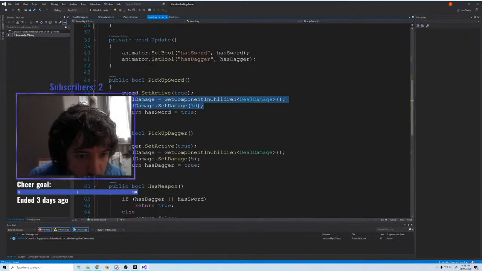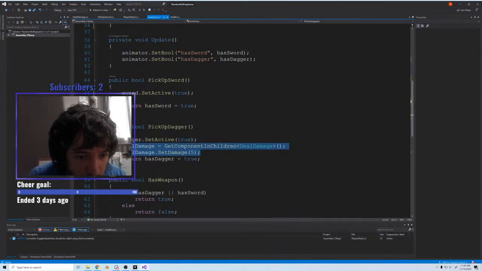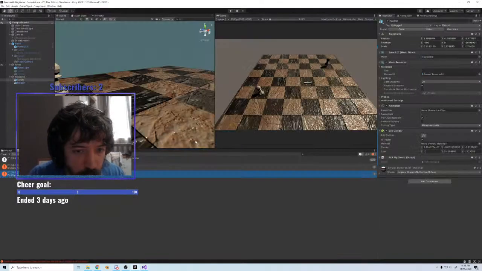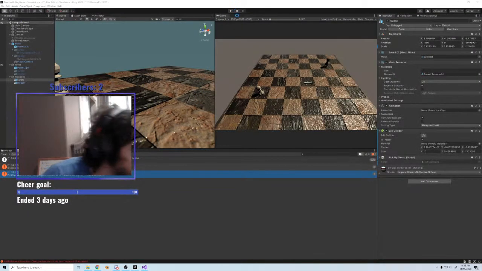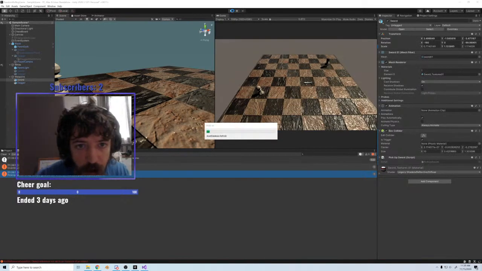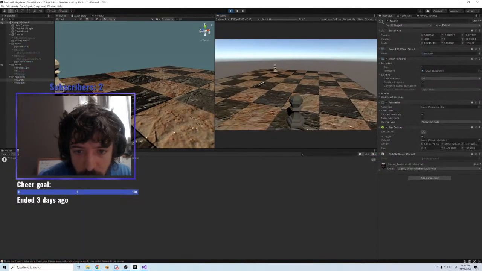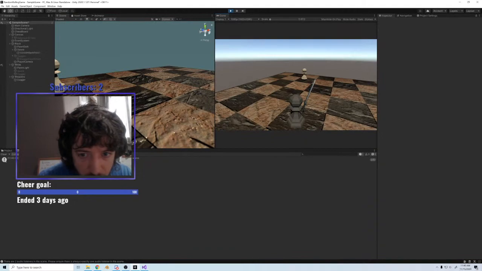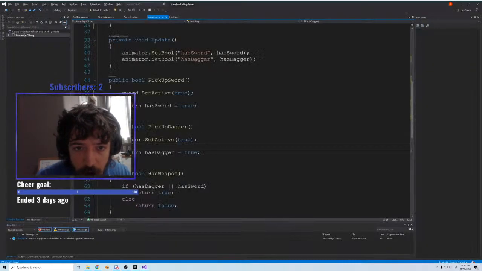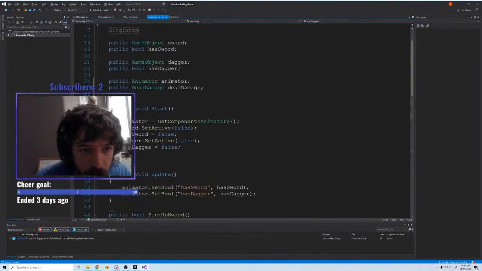Let's get rid of this and see what happens. There's something going on here. It should be such a simple fix, but everything's failing. This is classic. Hours into Unity. Alright. Okay, so it really was that deal damage thing. So it's not able to find that.